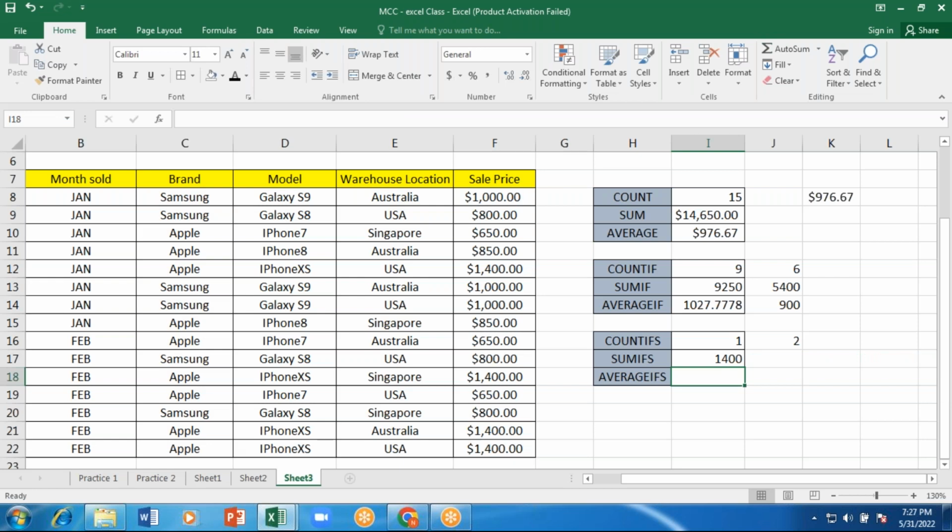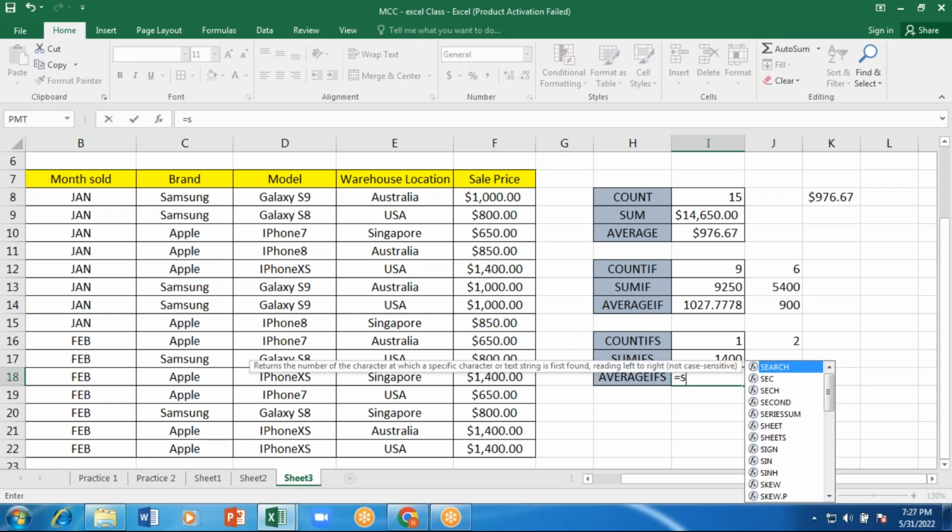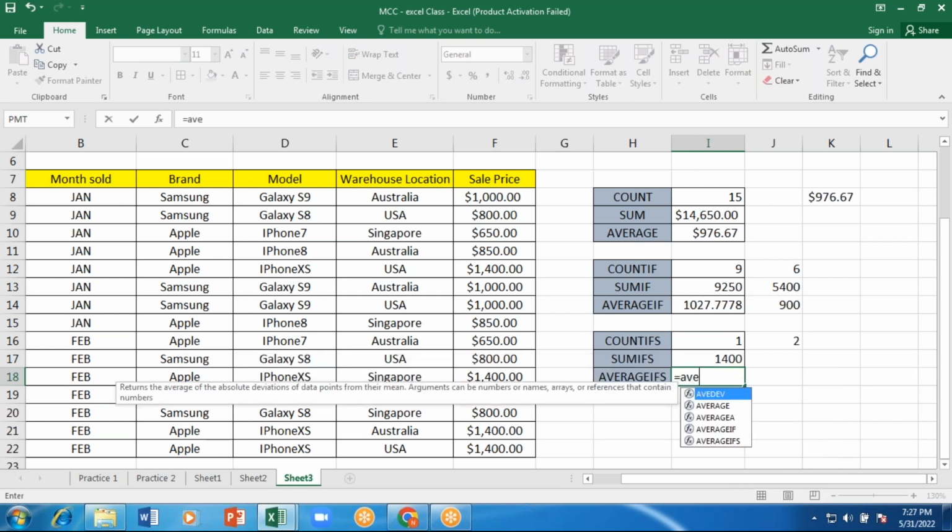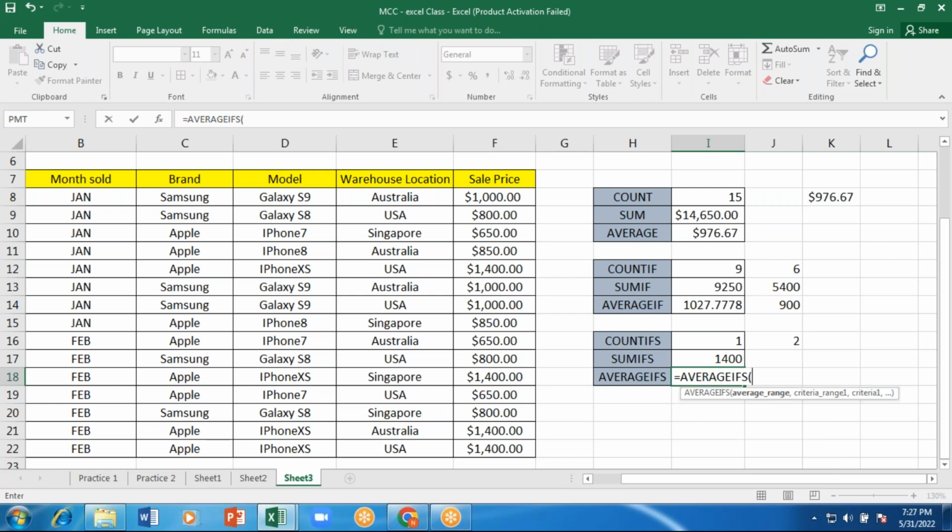So it is 1400. The same thing, when you divide this 1400 by 1, it will be the same 1400 only. So we will do that also. AVERAGEIFS. My average range is this amount, comma. My criteria range. Criteria means condition.